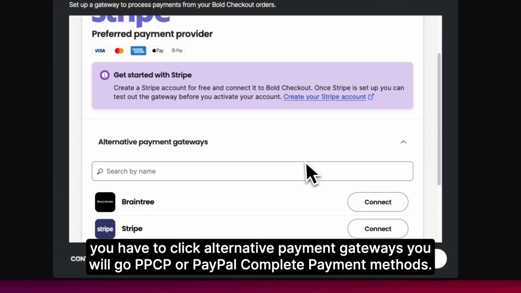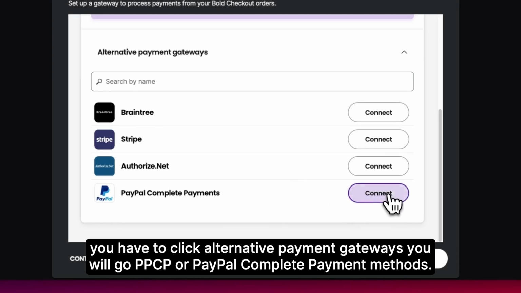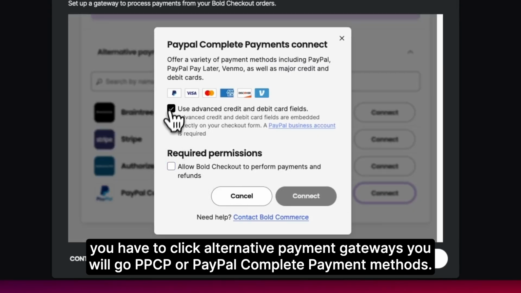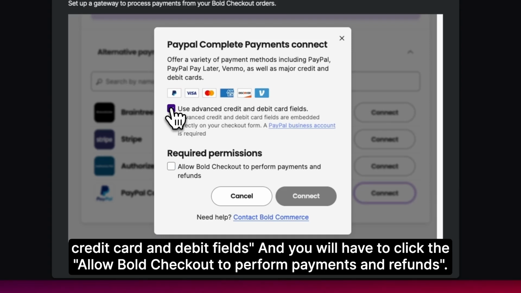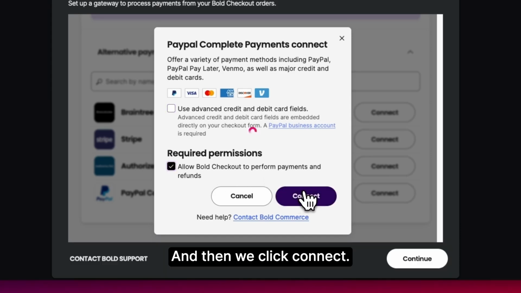You have to click Alternative Payment Gateways. We will go to PPCP, or PayPal Complete Payment Methods. In case you want to use PayPal payment buttons only with no additional credit card options, and check the Use Advanced Credit Card and Debit fields. And you will have to click Allow Bolt Checkout to perform payments and refunds, and then we click Connect.